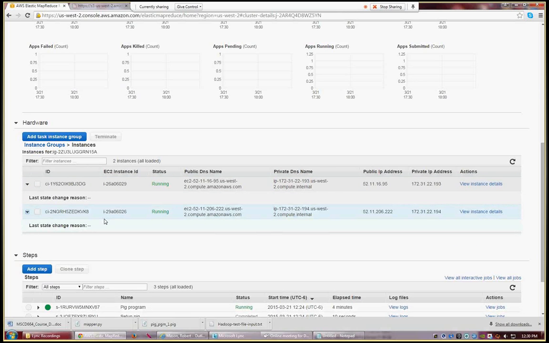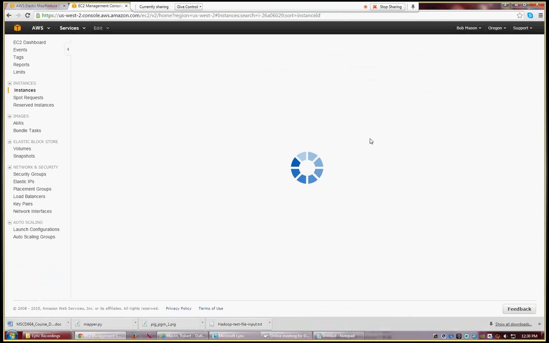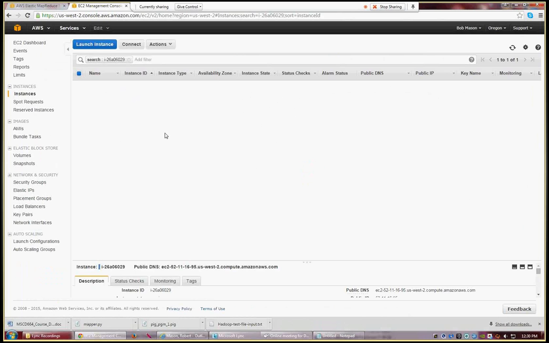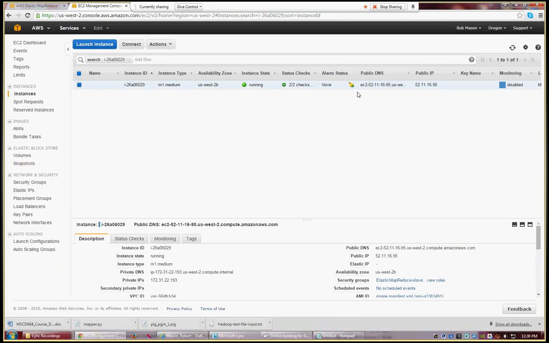And I've seen this before. You can click on View Instance Details. It's maybe way more than we want to see. But here we go. We're seeing that it's running. Here's the instance name, medium-sized, availability zone, US West, status checks. Wow, okay, so information about the instance that we created in order to be able to run our program.